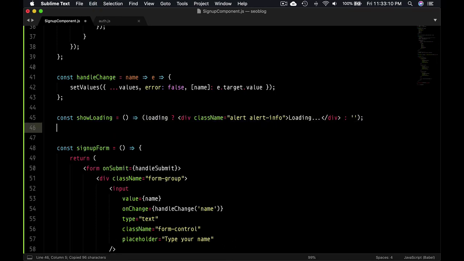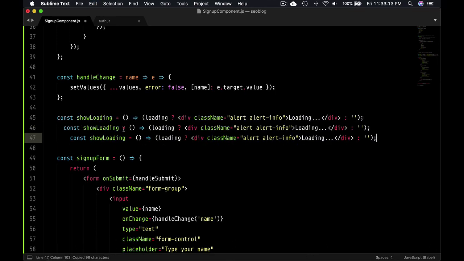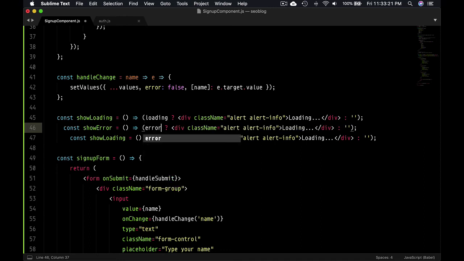Let me copy, paste one more time. So this one I can use for showing error. So error, so if there is any error in the state, let's change the class name from info to danger, and let's show the error message.